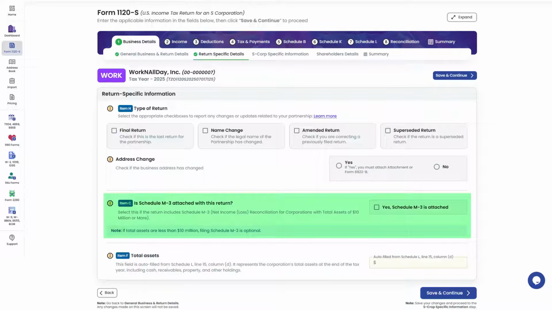Move to Item C and check the box if your corporation is required to file Schedule M-3. Then click Save and Continue.